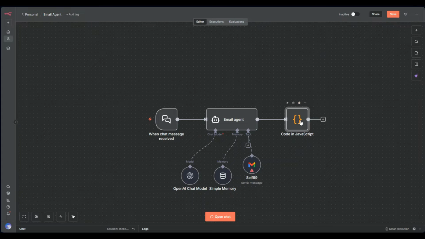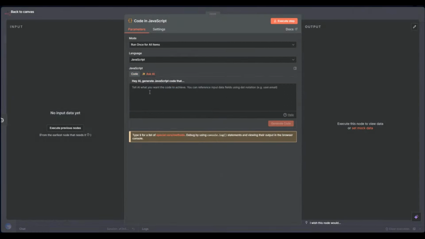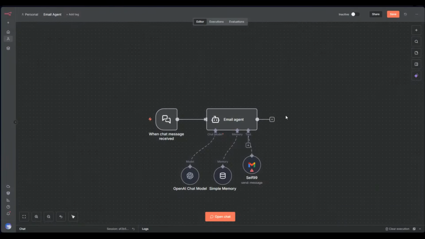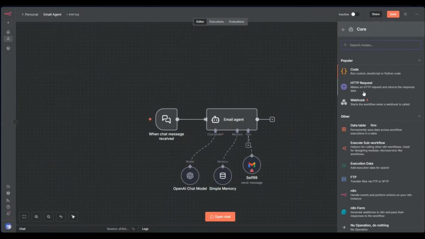Okay, so this code node, I don't know how to code actually, but what I do is ask AI, I want to send an email, I want to get a label or something, and then it will give me the actual code, and I copy and paste it. Or I can just go to Claude or Gemini Pro or ChatGPT to create it and just paste it here. That's it. Okay. What I want to show you next is the HTTP request.